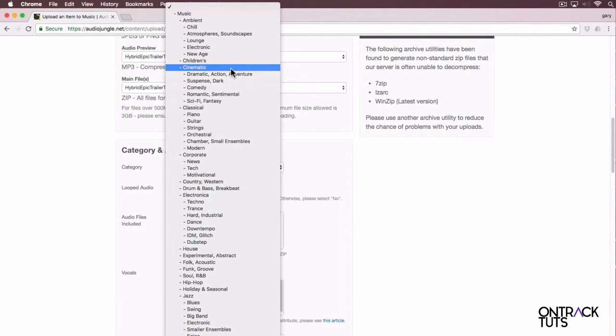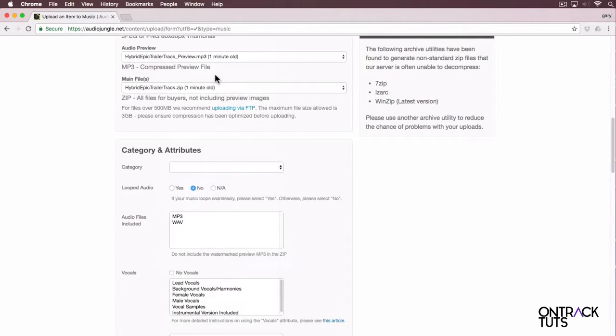So I'm going to go for cinematic. Now I've got to choose if I want dramatic, action, adventure, or suspense and dark. I'm not going to say it's dark. I'm going to say dramatic, action, adventure, cinematic. And then I'm going to select these because these are the files I want to include.